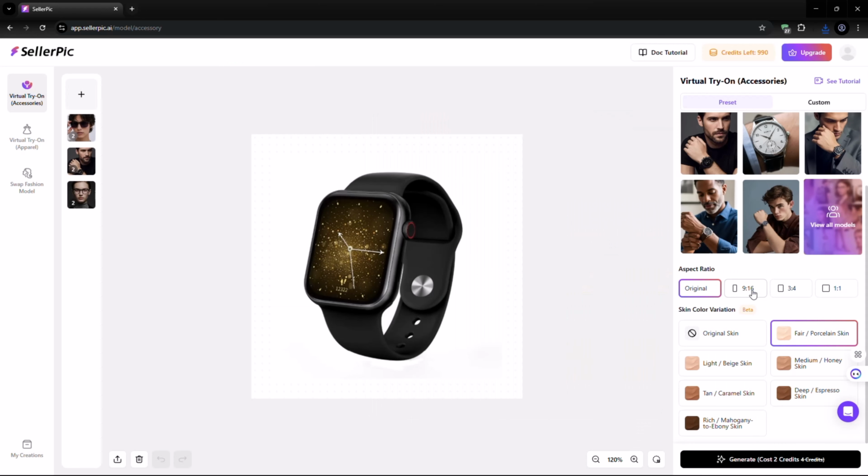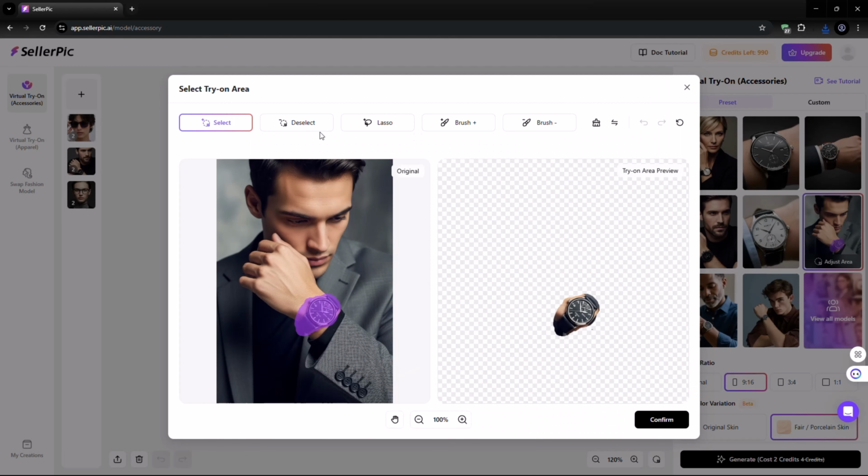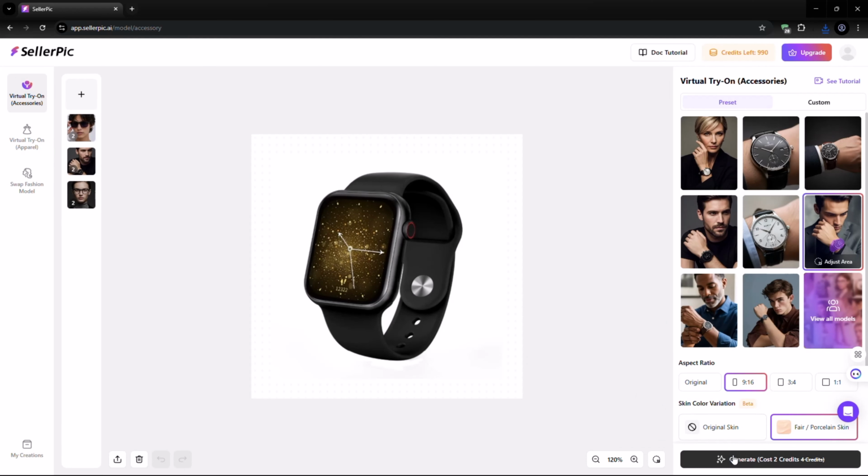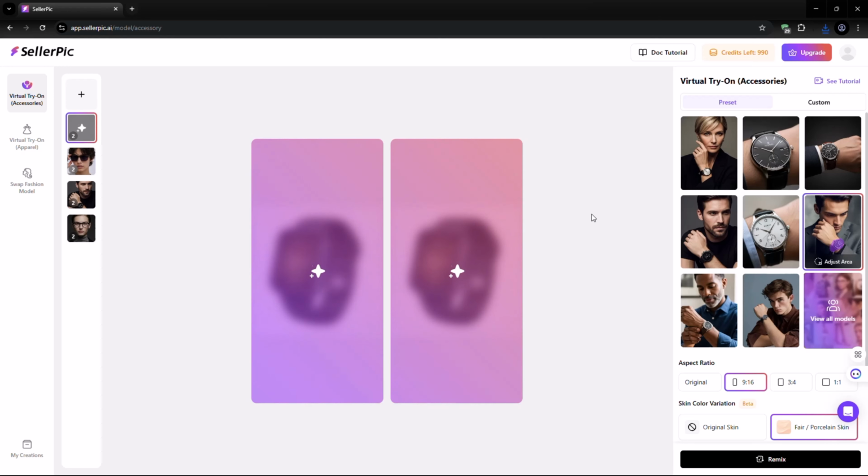You can also set your preferred aspect ratio so your images fit perfectly on your store, ads, or social media. The AI then places your product on the chosen or custom model, adjusting lighting, shadows, and textures to make it look like it was captured in a professional photo shoot, all without hiring models or booking studios. Click Generate to see your virtual try-on in seconds.